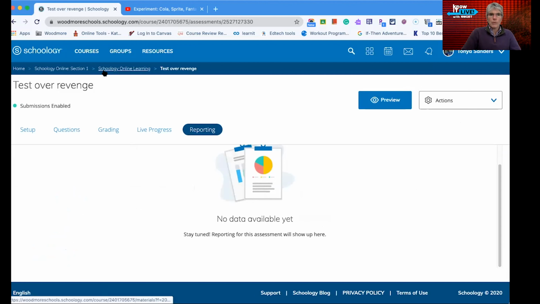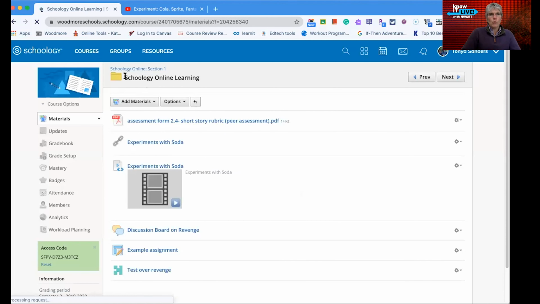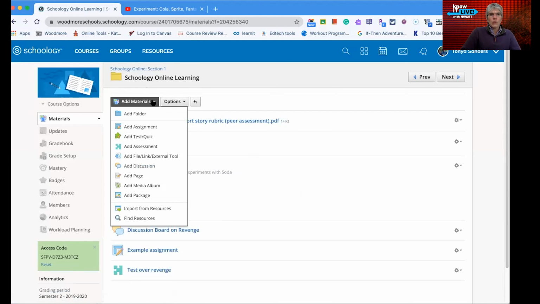So these are my breadcrumbs, and I'm going to go backwards again. I'm going to go back to Schoology Online Learning. That's the folder that I'm working in. And there's the test that I was working in a little bit ago. So the majority of these things, I always start with a folder. And I put all of these things in that folder.